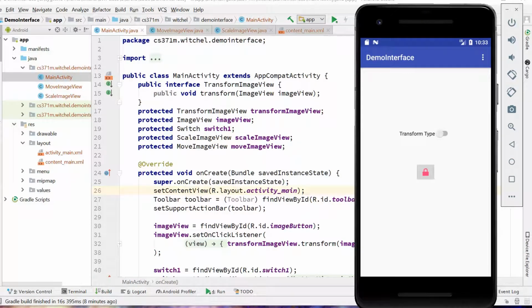Hey, so we're going to use interfaces in Java and Android to make our code cleaner and to be able to encapsulate logic from our program and be able to reuse it. So let's start with a little demo here.